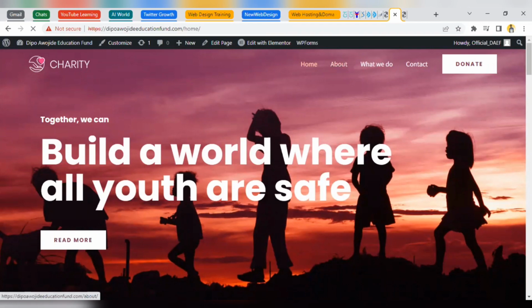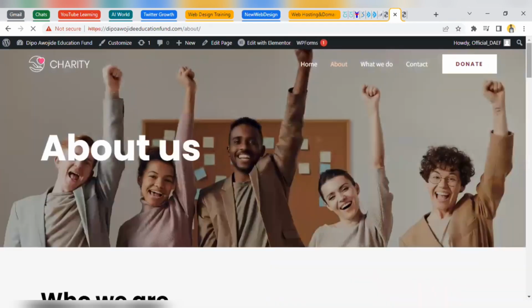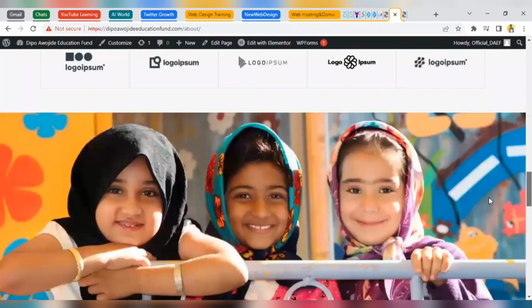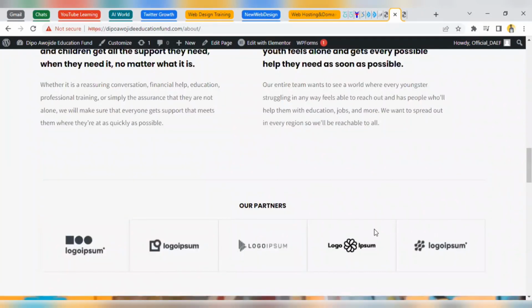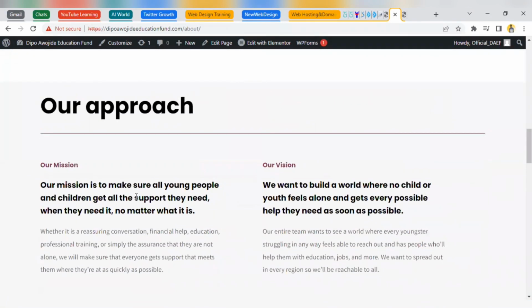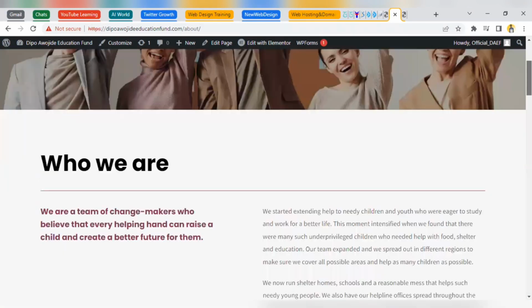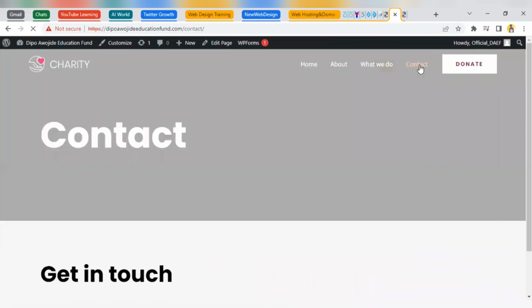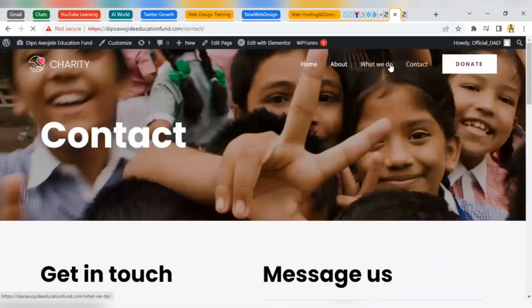If I come back to the about page, the same thing is what I'm going to be doing. You see, I'm just going to be changing things here and there, change the logo. If I wanted to have our partners, whatever. This is all I need to do really. And then the contact page, so how people can get in touch with us.